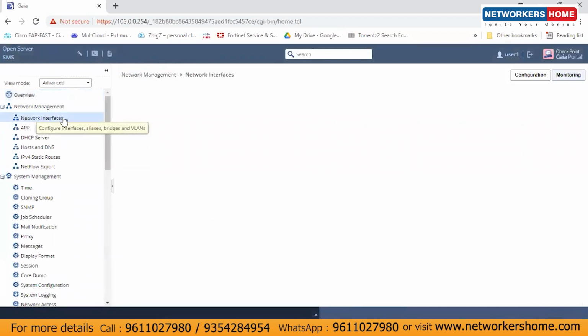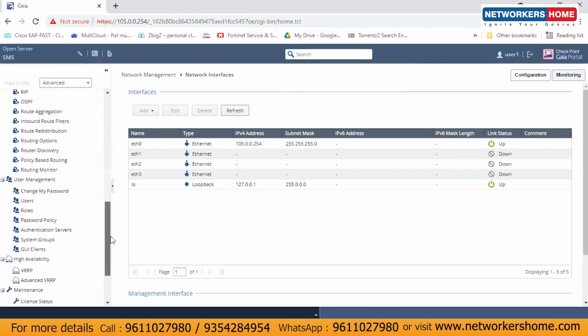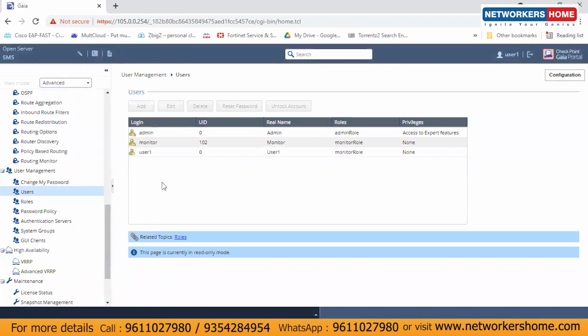So here you go to the interfaces and all. You can see you have the interfaces. You can view the interfaces, but you don't have the privilege to edit them. You can see here, if I click, my add or edit buttons are not getting highlighted. And if I go to users also, I can't add any users. So I have limited privilege. That was a default user privilege that I had assigned to user1.